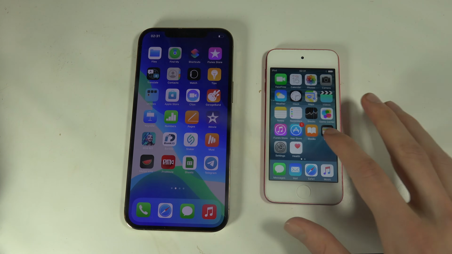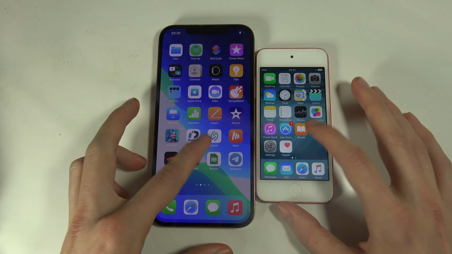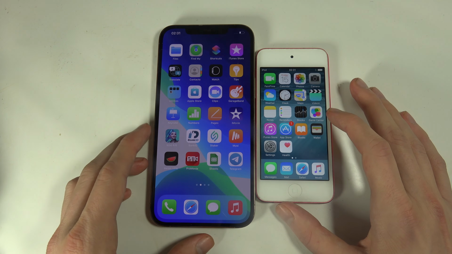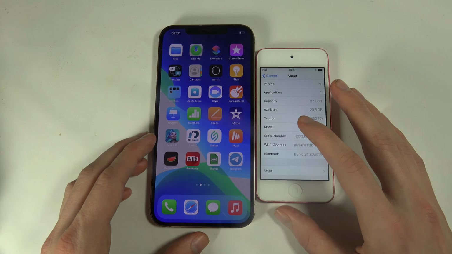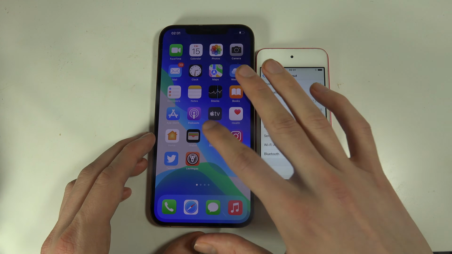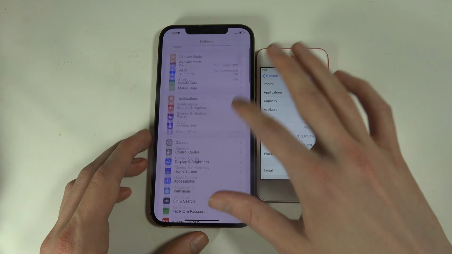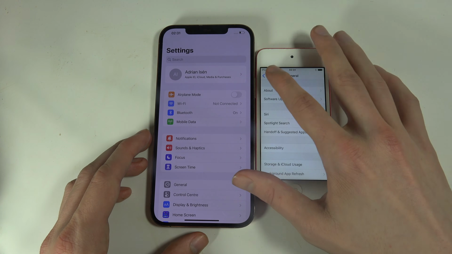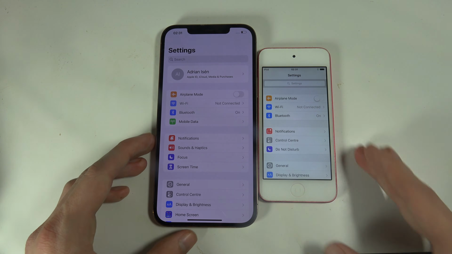You can see that in terms of UI, they haven't really changed that much over the years. We still do not have an app drawer inside of any of these two devices. And if we go down here to settings, yeah, it is pretty interesting when we look at the settings here.